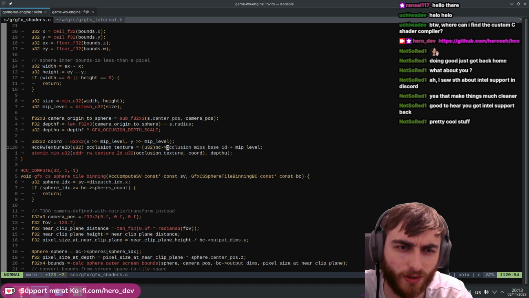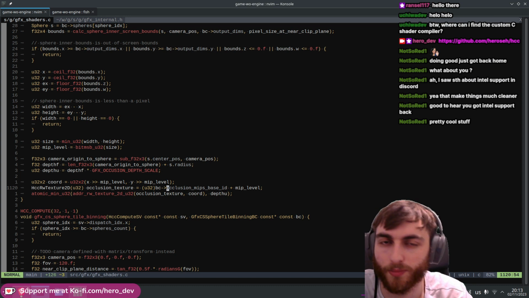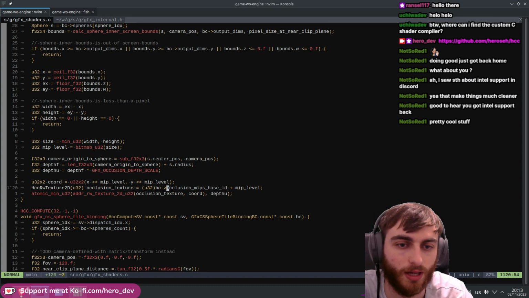Because we were just going to think about swapping out for a buffer. And if we swapped out for a buffer, we'd have to have done the addressing manually for the MIP levels. It would have been horrible. Absolutely horrible. Possible though, but just horrible.